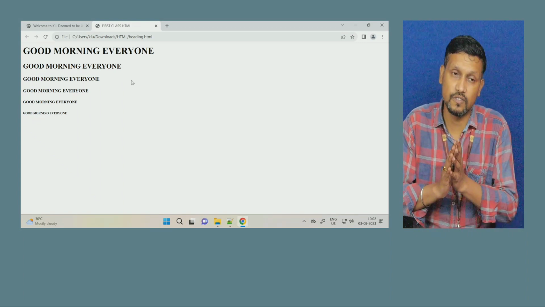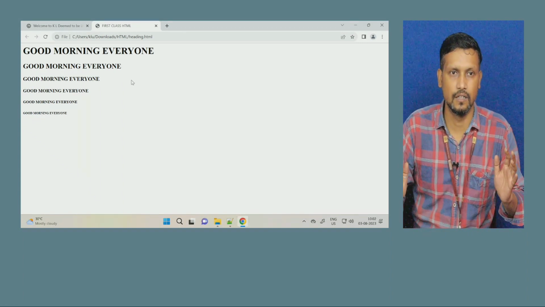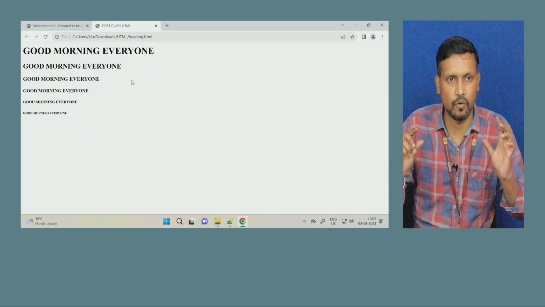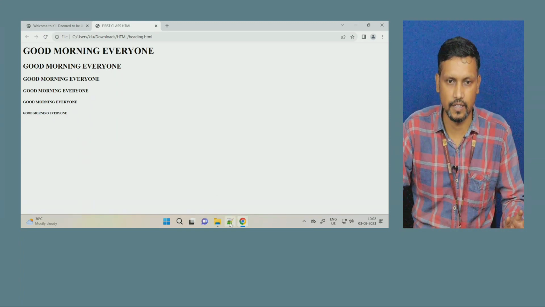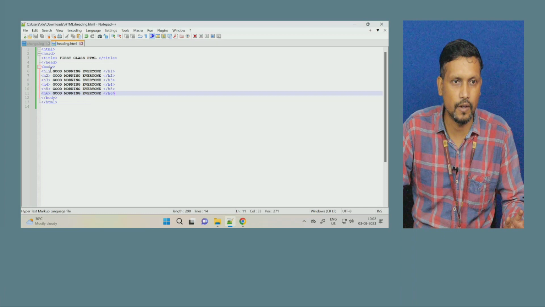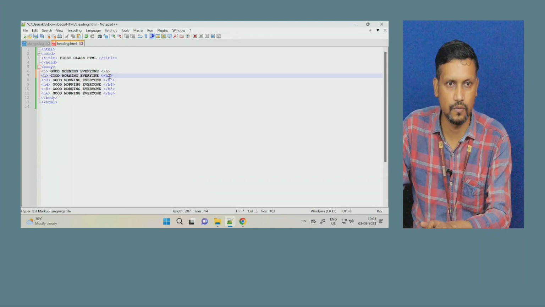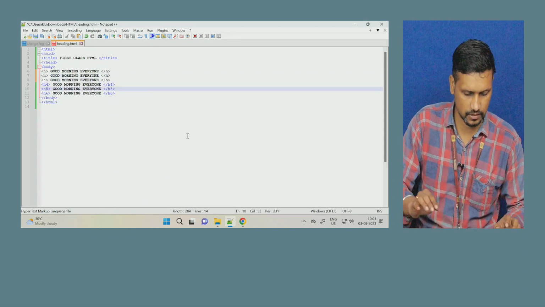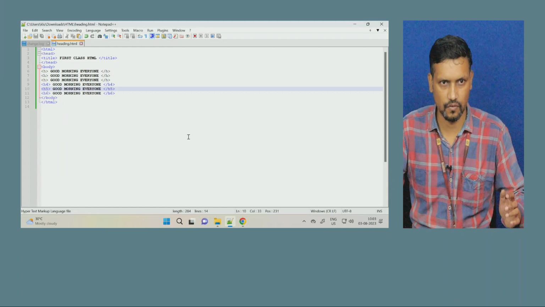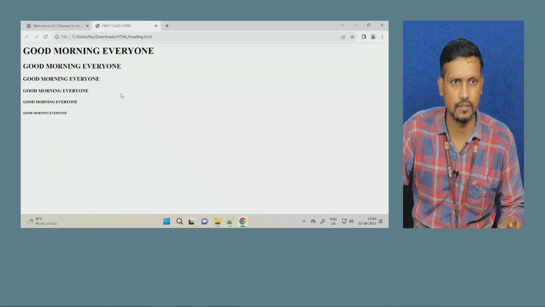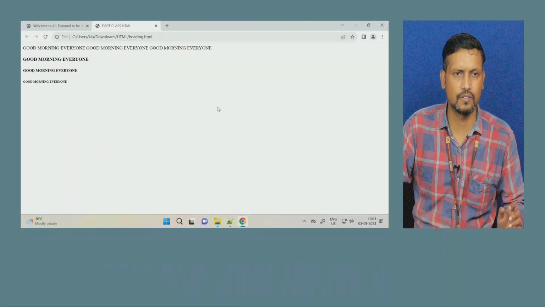Now if you want the same font size, all the headings should be of the same font size, then what can you do for that purpose? Remove 1, 2, 3, all these things, just keep H only everywhere. For example, I will show you the difference here. I will remove it here, okay. Now I will save it, Control S, the first 3 lines I have saved, Control S, I will refresh. What is the difference?